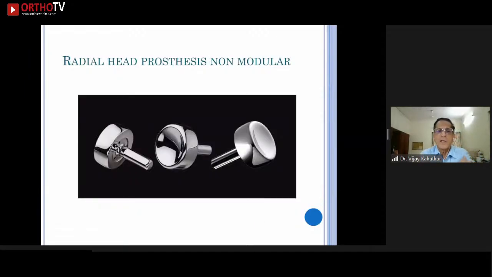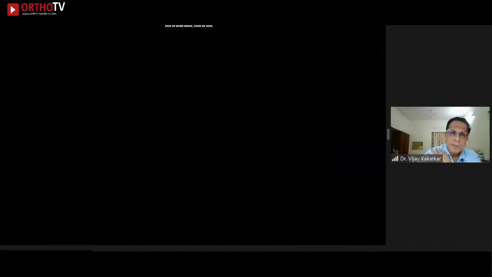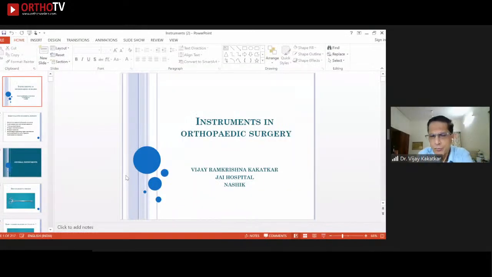Then this is a radial head prosthesis. Again, these were the non-modular ones when it came. Nowadays, we have got modular designs wherein you can change the length, you can change the size, and you can fit it into the medullary canal nicely. So I think this completes a very exhaustive list of different orthopedic instruments and implants.